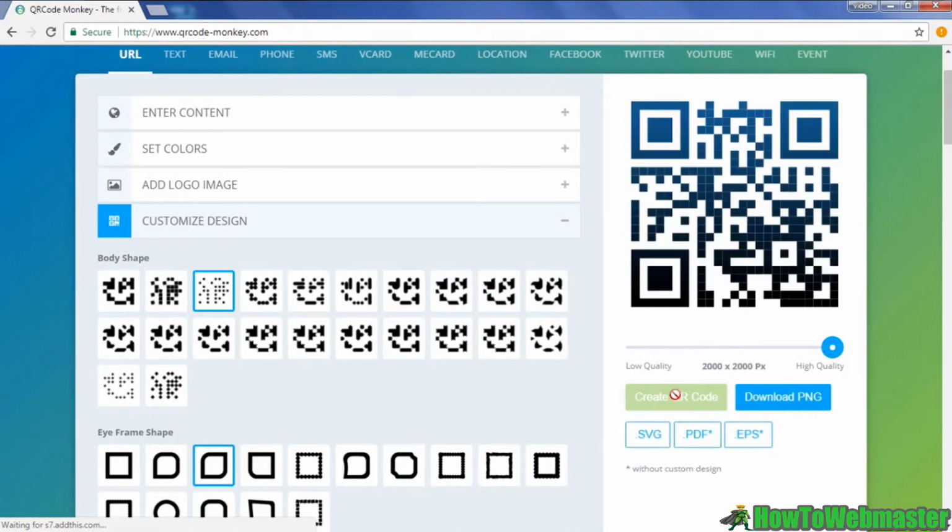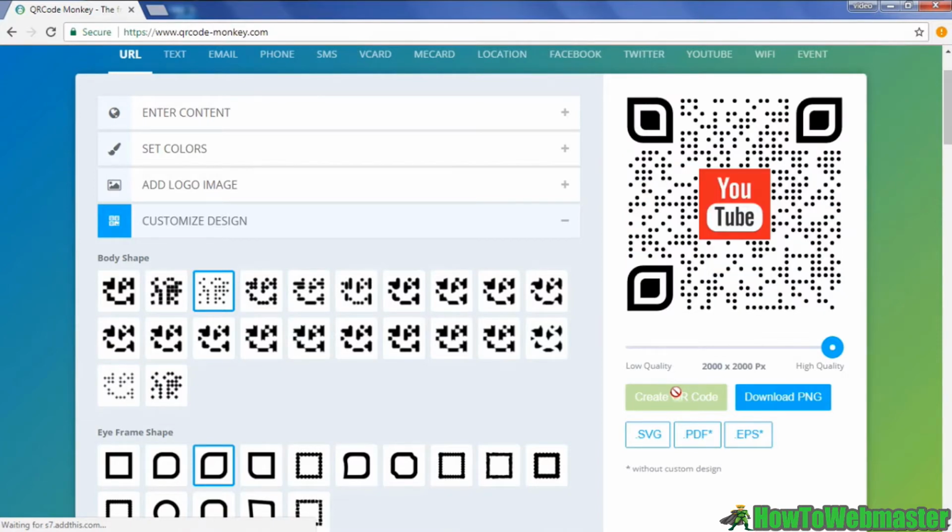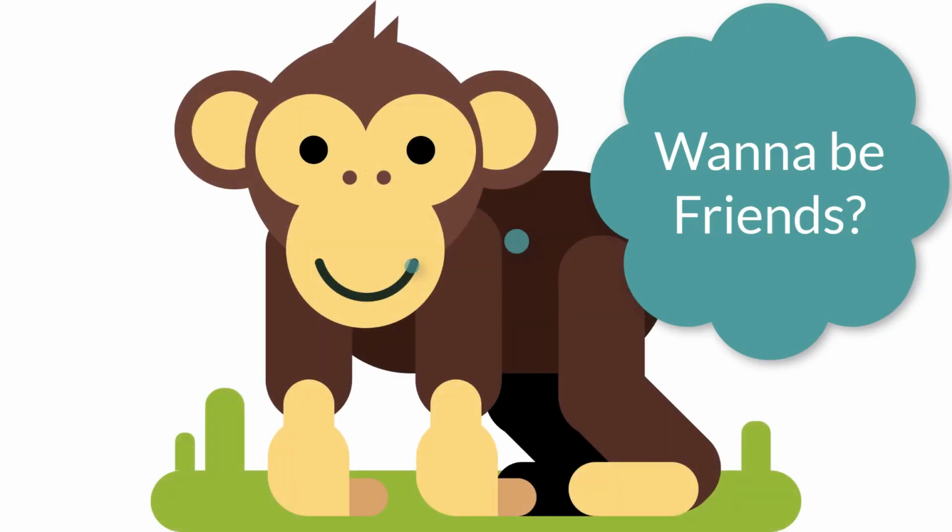And there you are, your own customized QR code. You can download this in either PNG, SVG, PDF or EPS formats. But do note that the custom design options are not available in PDF and EPS formats.